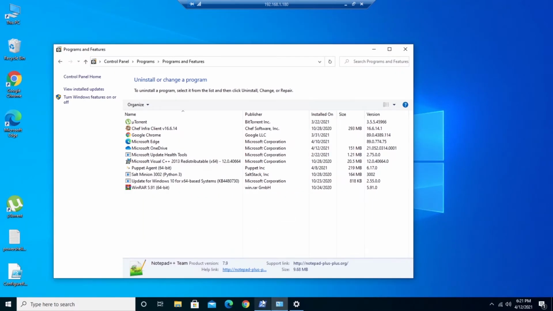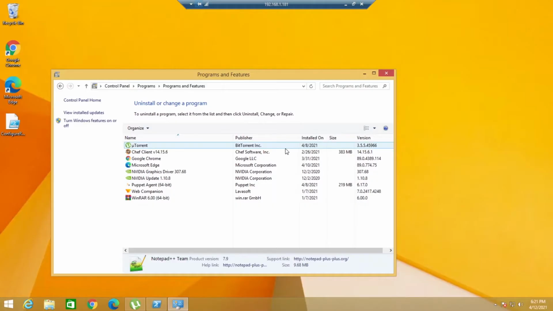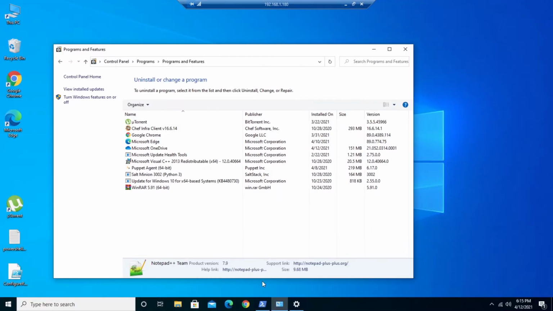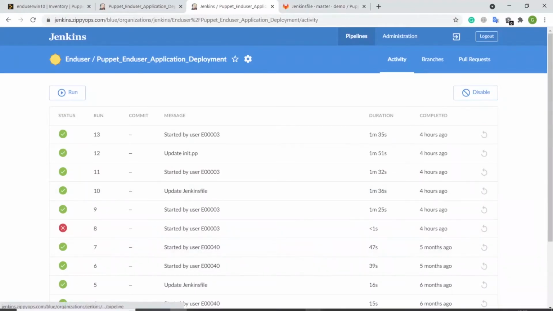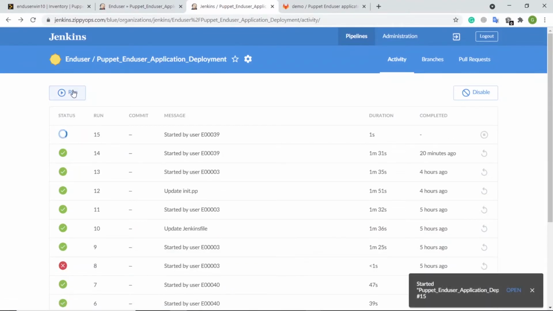Next, we are going to install the Notepad++ application on these Windows servers. Here we can see the Notepad++ application was not installed on Windows 7, Windows 8, and Windows 10. Now let us trigger the Jenkins pipeline job for application installation.